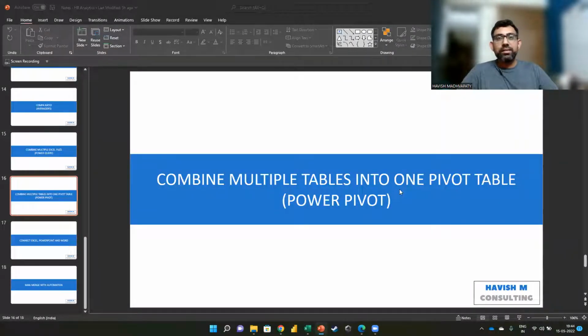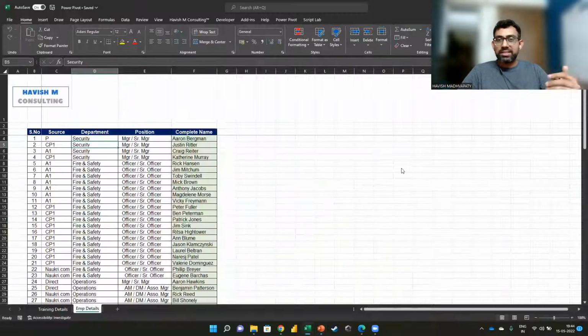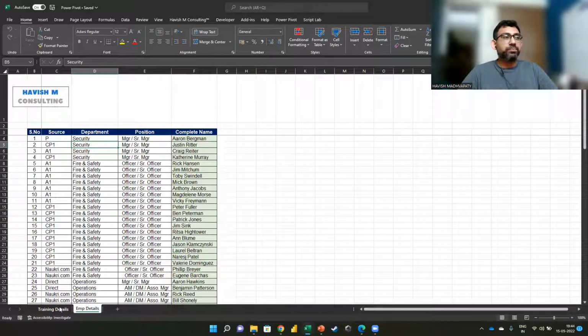Hi, everyone. In this example, I want to show you how multiple tables can be combined into a single pivot table. It is not a new feature, but very few users know about it. The reason is that for this, we use a feature called Power Pivot, which is already there on your version of Excel, but it is hidden. So we have to enable it. Before we do that, let's look at the problem statement.